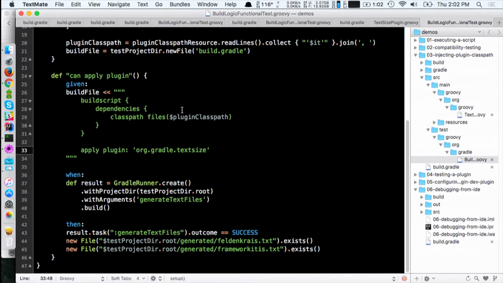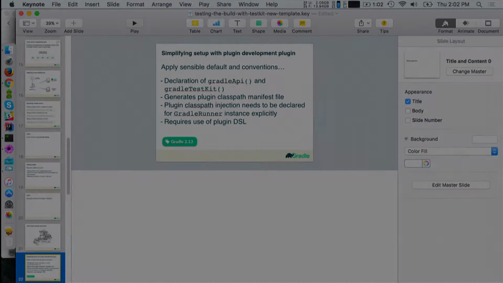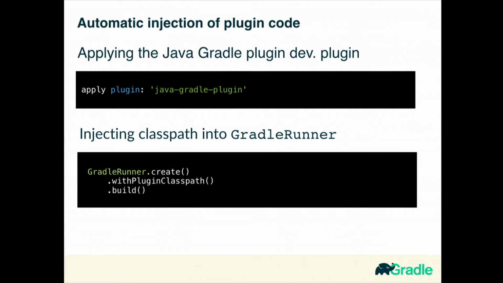So let's have a look at an example. Oh, before I do that, let me quickly show you what needs to be done on the configuration side. So we apply the plugin. The name of the plugin is the Java Gradle plugin. And then what you need to tell the Gradle runner instance is that you want to use the plugin class path that has been automatically generated for you with withPluginClasspath. That's the method call that you definitely have to call. Otherwise, it wouldn't use that plugin class path.